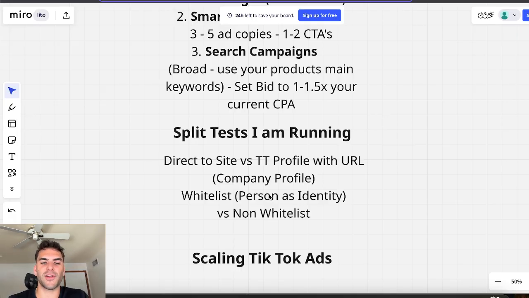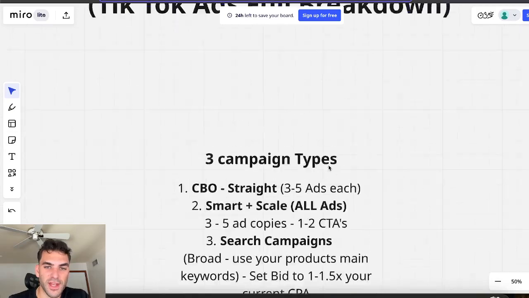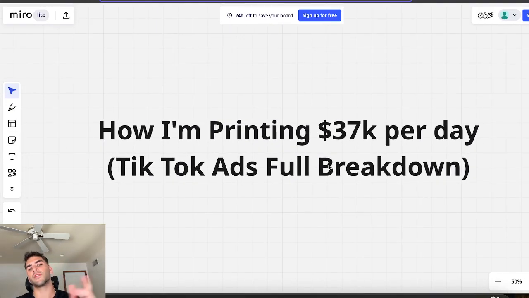Now, guys, that's all I got for today. This was how to scale your TikTok ads and how I'm printing 37K per day.